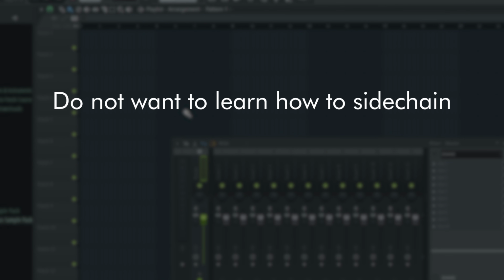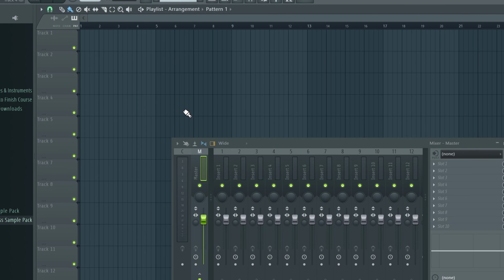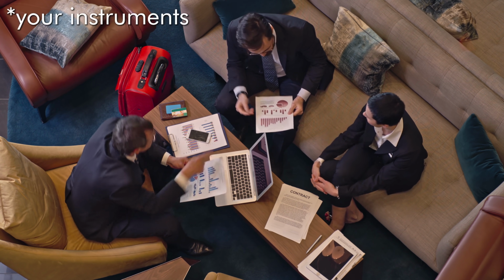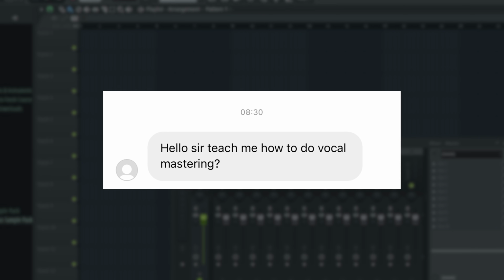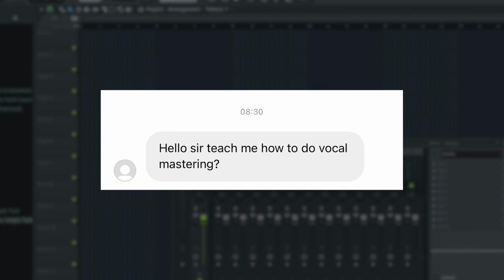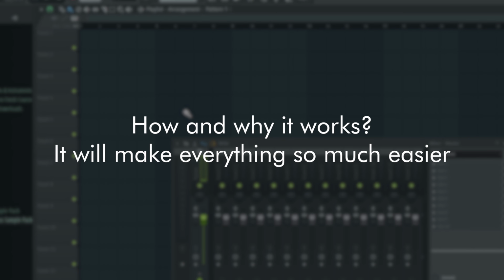Thing is, you do not want to learn how to sidechain when you don't know how a compressor works. Knowing dynamic frequency masking won't give you anything while you still don't get the importance of individual elements of your track, how they talk with each other, etc. Or how to do vocal mastering when you still don't know that such thing doesn't exist. Learn fundamentals, learn how and why it works before going further.